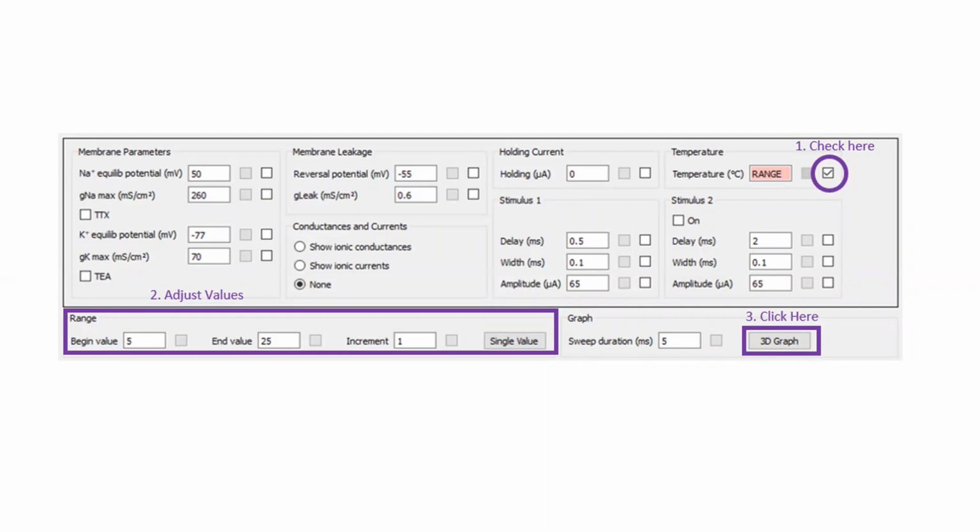Here is the control panel. As per the previously mentioned steps, you want to check the checkbox in the temperature section, which is in the upper right and in the purple circle. Next, you want to input the range values, which is in the purple box on the lower left, with a starting value of 5, end value of 25, and increments of 1. Lastly, you want to press 3D Graph to generate a 3D plot.